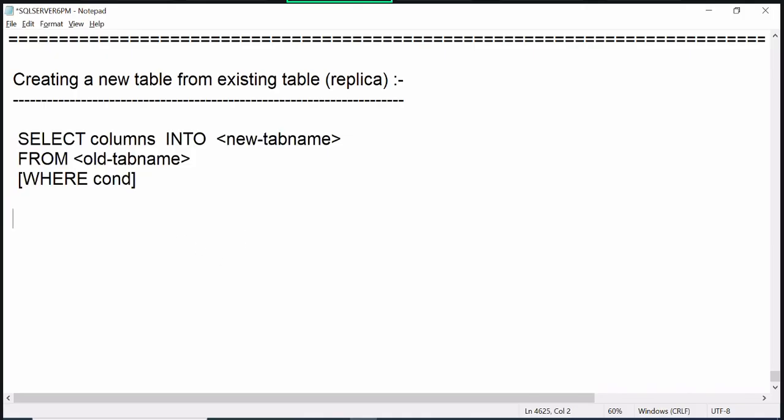Understood? So let's take an example. Example 1. I want to copy the complete table.